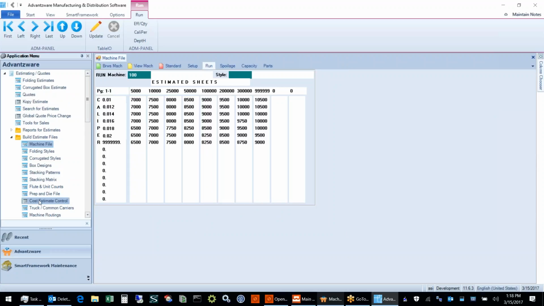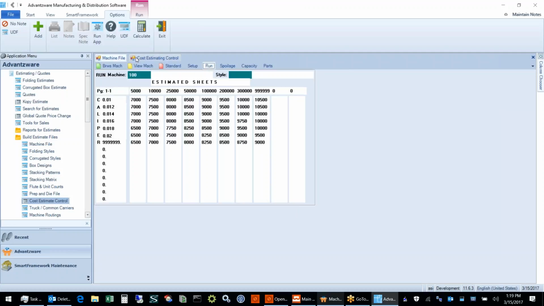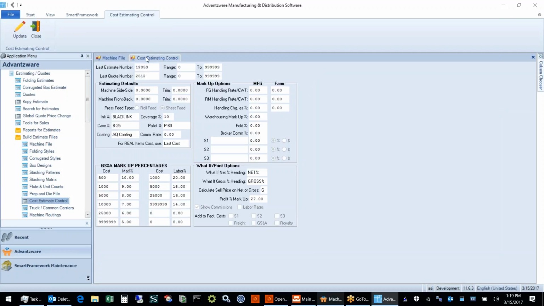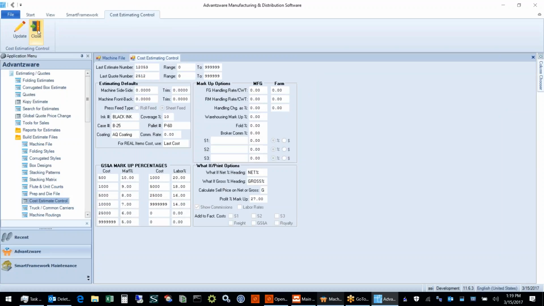So one of the things I want to do here, one of the benefits of the MDI, is to allow you to open multiple things within the same container. So now I have my machine file open, and I have the cost estimating control, and I have my buttons up top now, again on the ribbon.